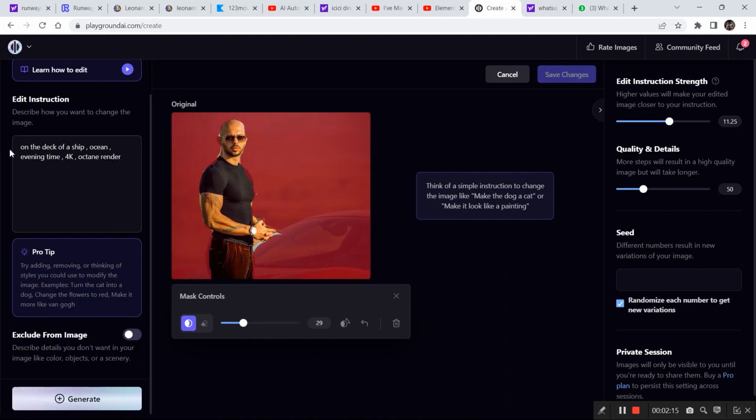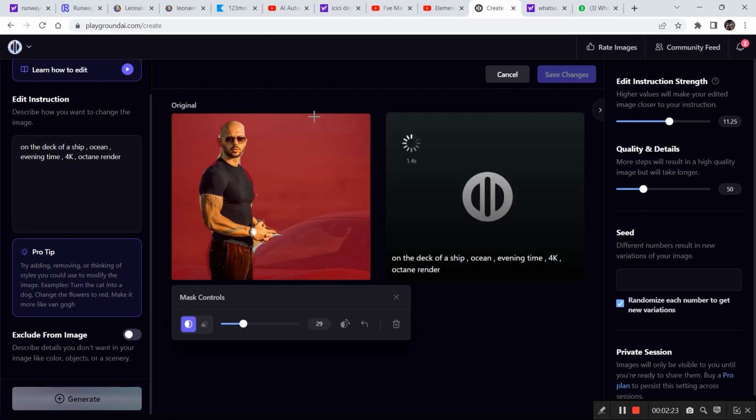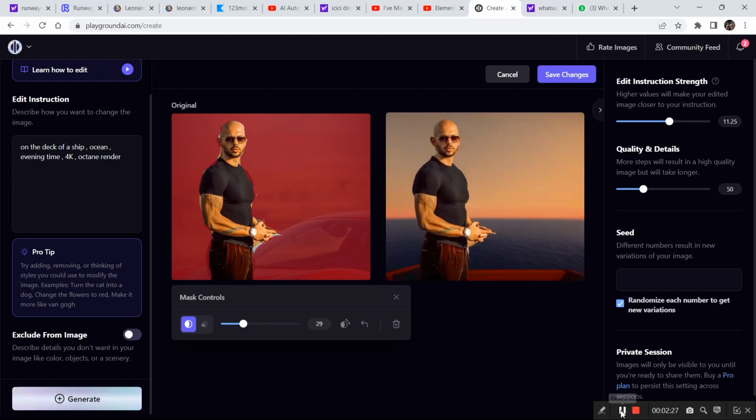As you can see, I've written this prompt: on the deck of a ship, ocean, evening time, 4K octane render. And let's click on generate, and it will change the whole background within a couple of seconds. As you can see, it changed the whole background. If you find faults in the background, you can again choose the mask tool and correct the part where there is less of the mask.